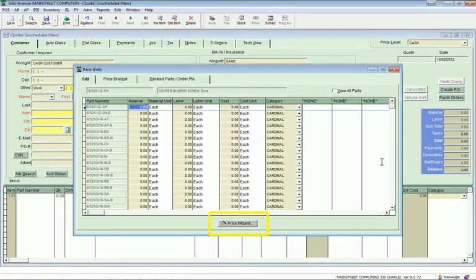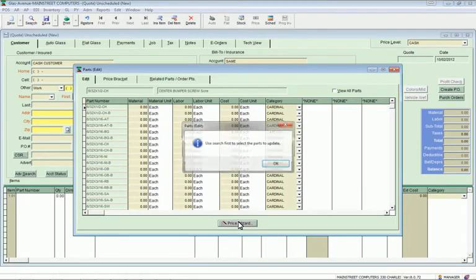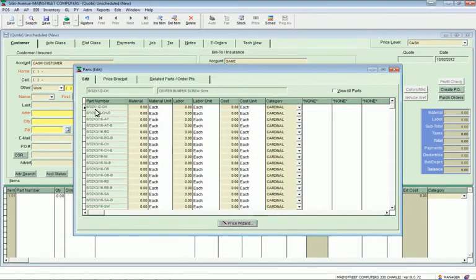Now in order to use the Price Wizard button that's down there at the bottom to raise the pricing, you're going to first have to search for the particular parts that you want to raise the pricing on. So if you just click on Price Wizard here to try and do it on all of them, it's going to tell you that you have to first select the parts.